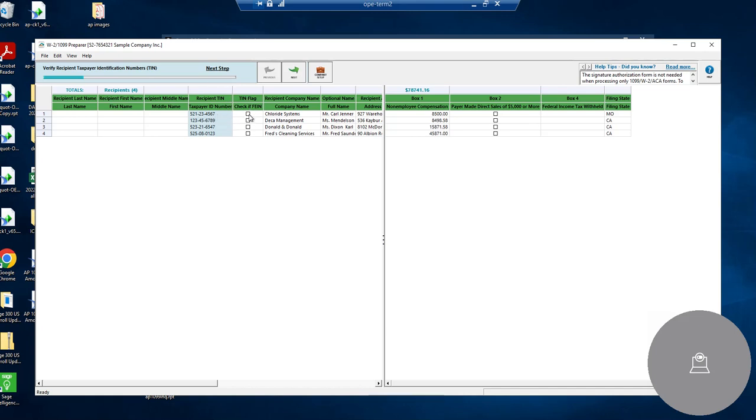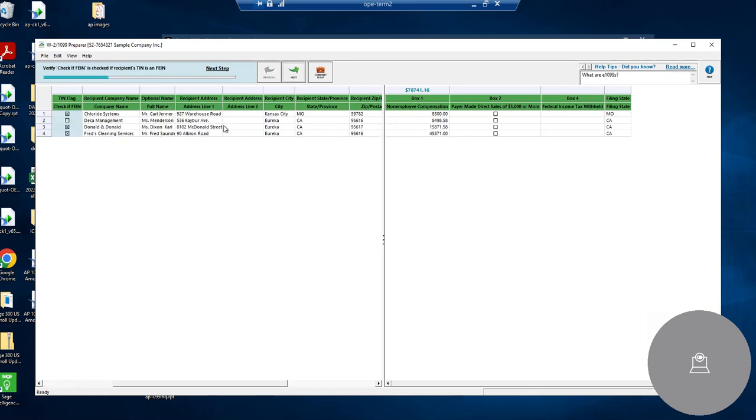So this one is an EIN, Federal Employer ID number. I'm clicking on that, and see how that corrects the format of this field. I'm clicking on that and clicking on that. This one I'm just going to say I know that's a Social Security number. So you're going to want to have that information on hand when you do this. Then you're going to click next.